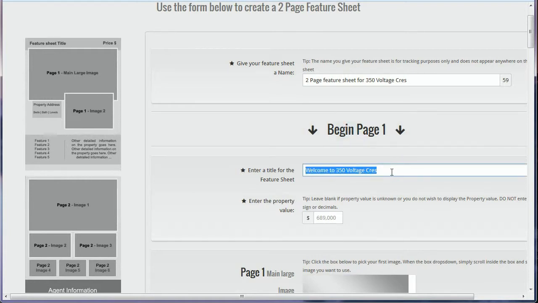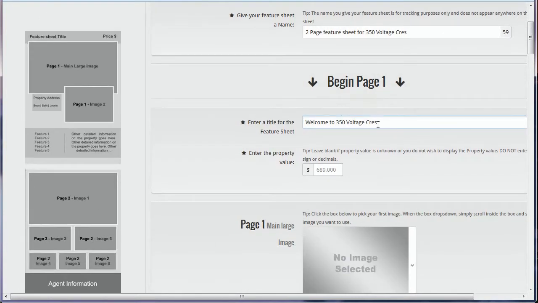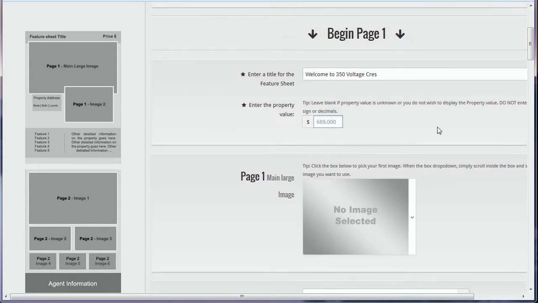This title that you see here gets automatically pulled from the virtual tour, so I'm going to leave it the way it is. You can change it if you want, if you have to. I'm going to enter a property value. I'm going to say 550,000. Actually, you don't need to enter any decimals or dollar signs. The system will automatically take care of entering that information. Now the property value and the title that I've given my feature sheet, as you can see on the mockup, it's going to go on the very top over here.